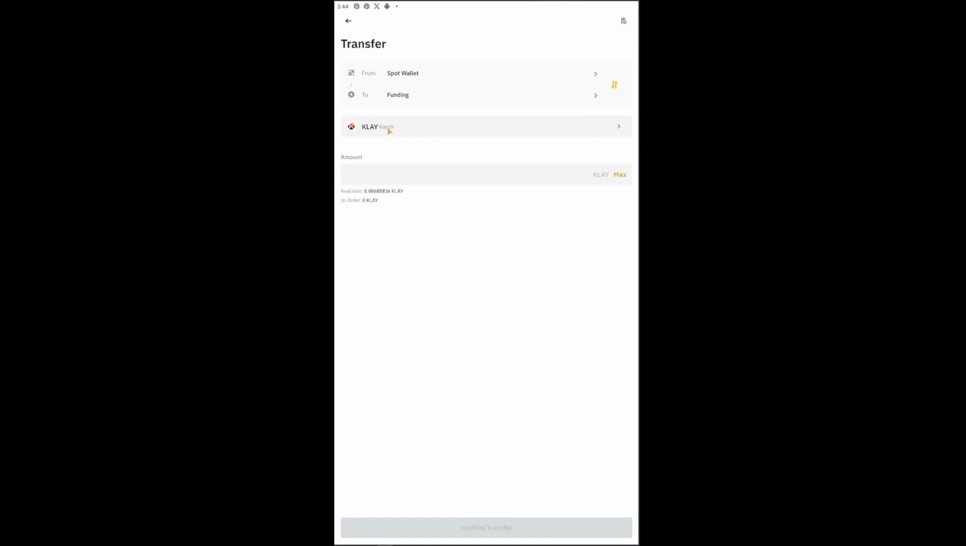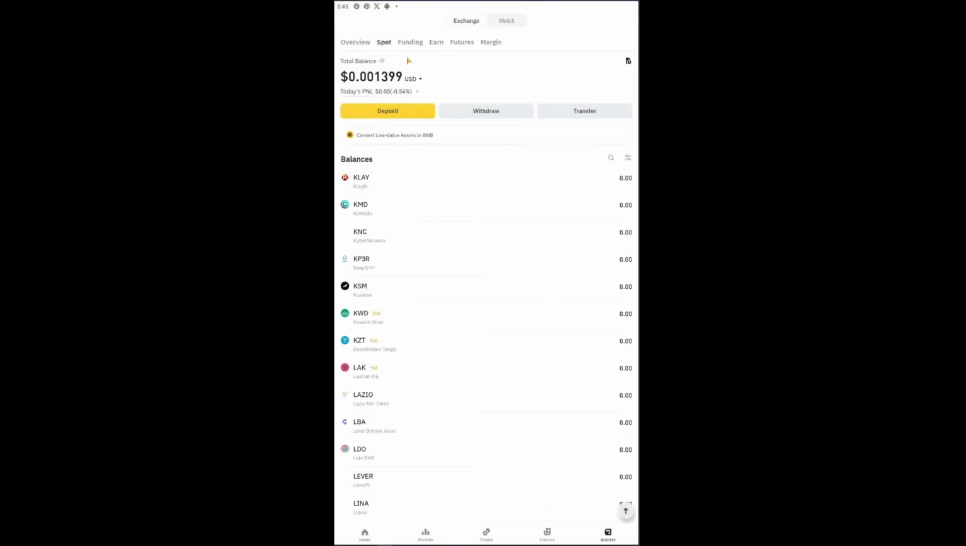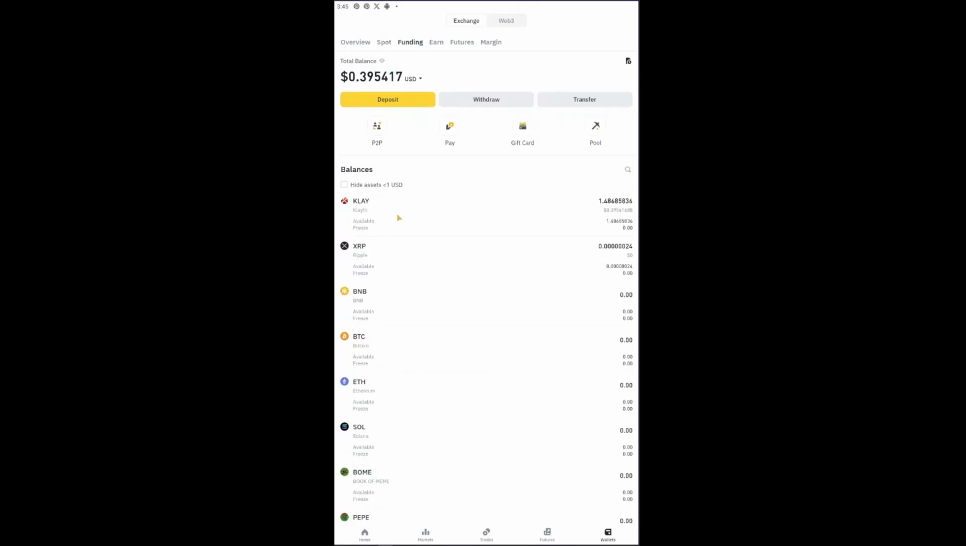Since I don't have any Ethereum on my wallet, I'll choose one of my tokens, which is Clay. From our spot wallet, we are going to send it to our funding wallet. So put the amount that you want to transfer. I'll click on max right here. Click on confirm transfer and now you will be able to locate your asset in the funding wallet right here.